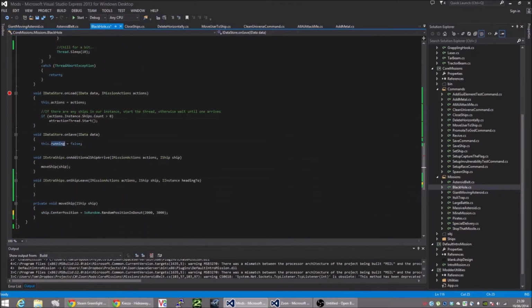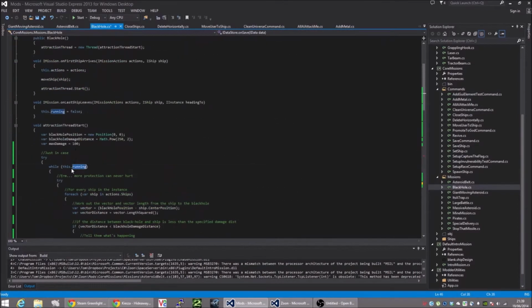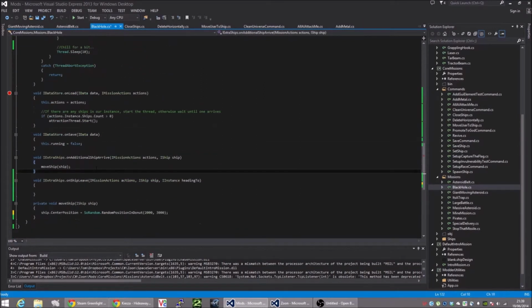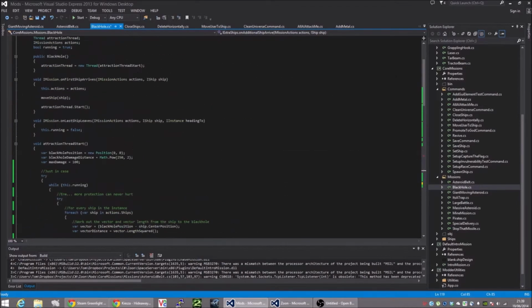The onSave just sets the running to equal false, which would, if this.running equals false is fired, then the while loop will fail the next time round, and that will then exit the thread, so nice and safe. On additional ship arrives, so that's basically if one ship arrives, it fires the on first ship arrives command. So that just does those three commands. And on the last ship that leaves, it then sets that to false, the same as the other one.